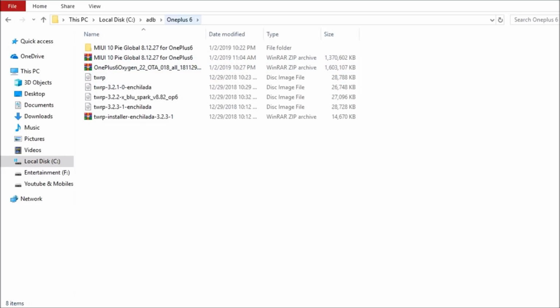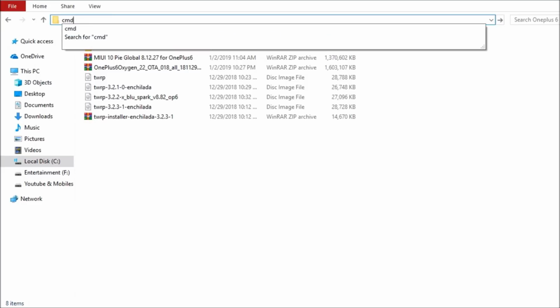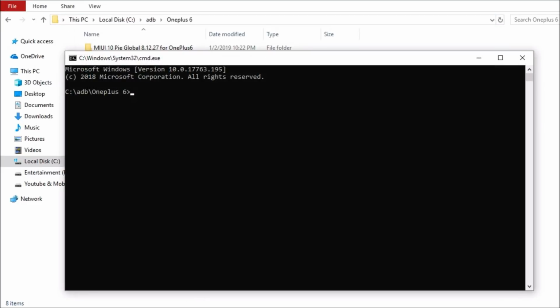Once you are done with that, you need to open command prompt here. Type cmd in the address bar, hit enter, and now type fastboot devices and hit enter. This will show you one serial number. That means your device is connected in fastboot mode.